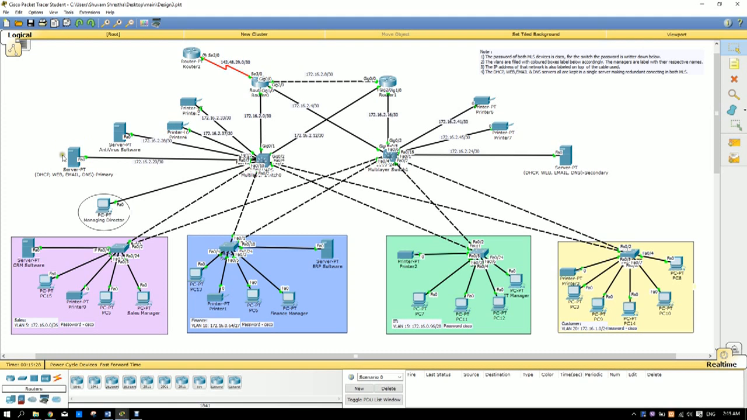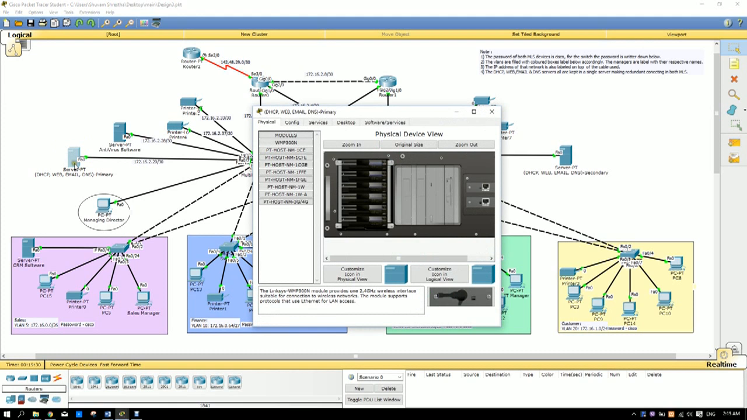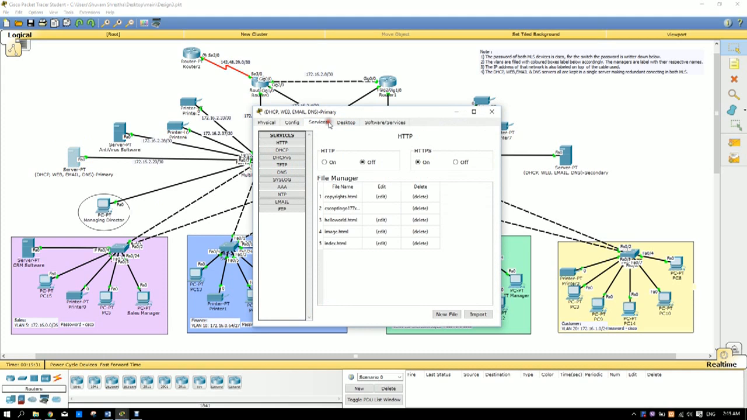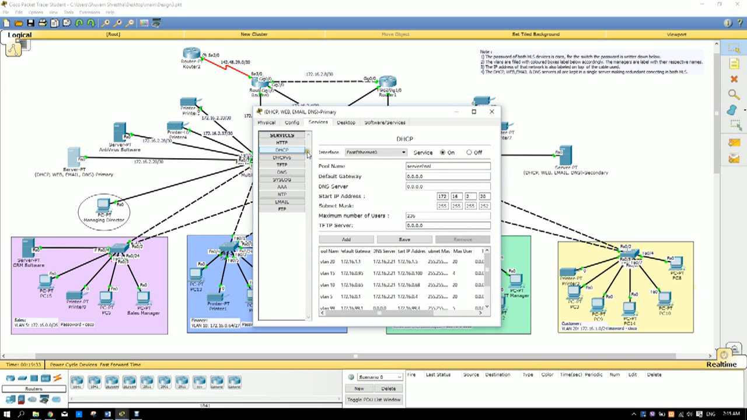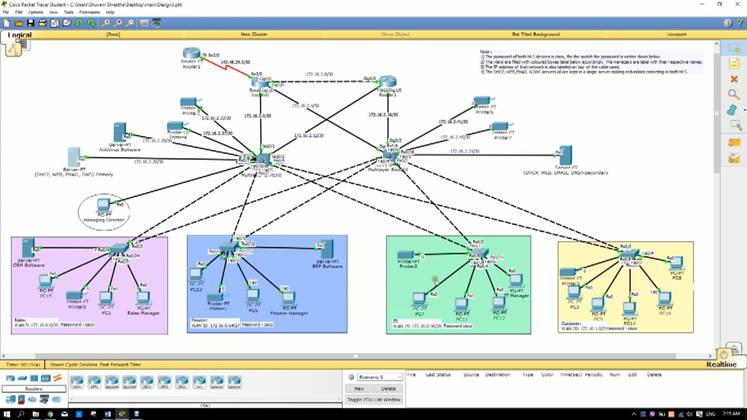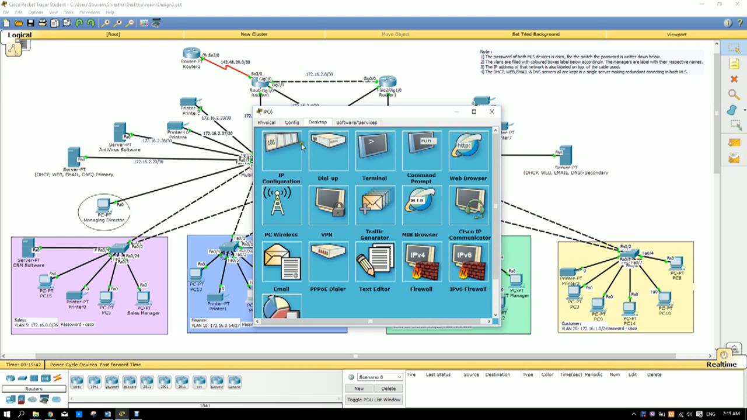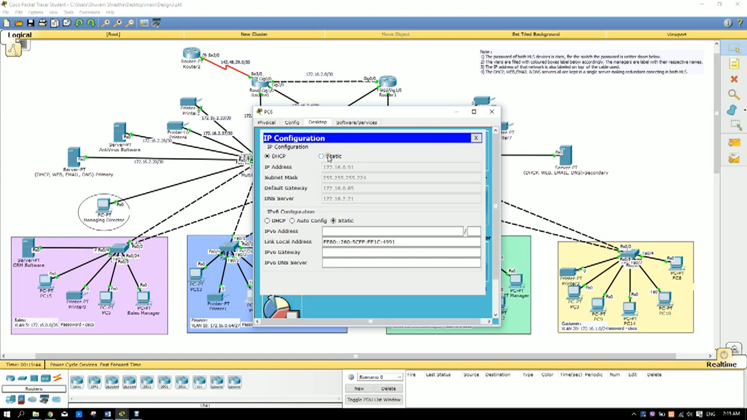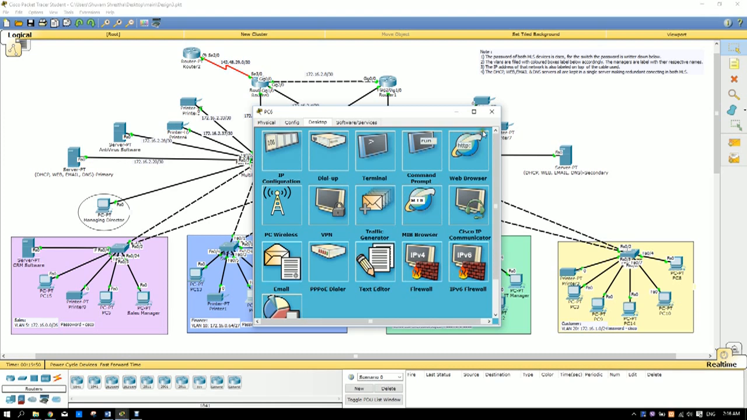I'm going to check the DHCP server, whether the IP is coming from the DHCP or not. In the DHCP server, I have created 5 pools of DHCP of class B, providing class B IP addresses. I'm going to check the DHCP of the computers in the finance department. I'm requesting an IP address from the DHCP service, which has been successfully done.